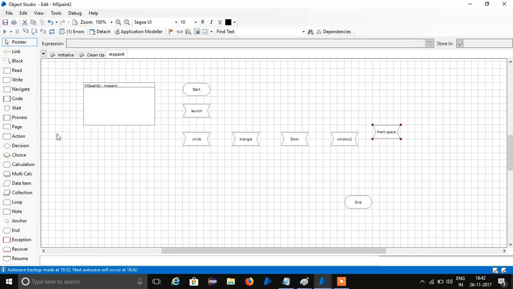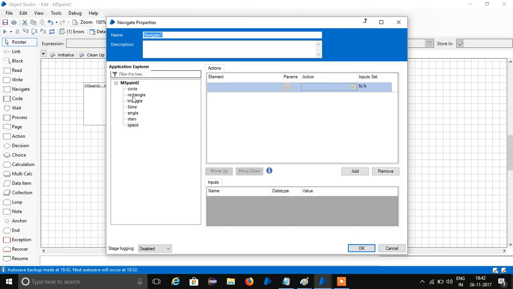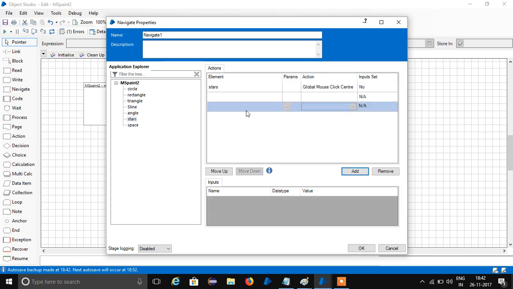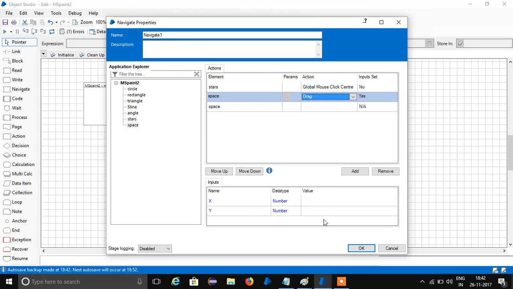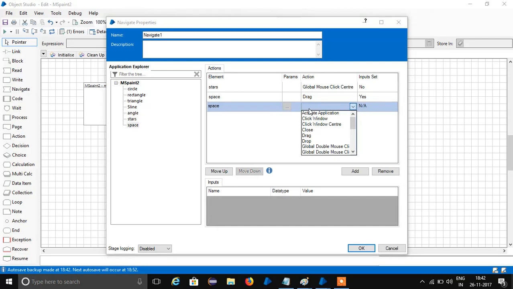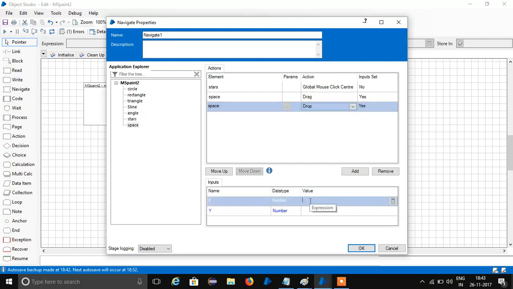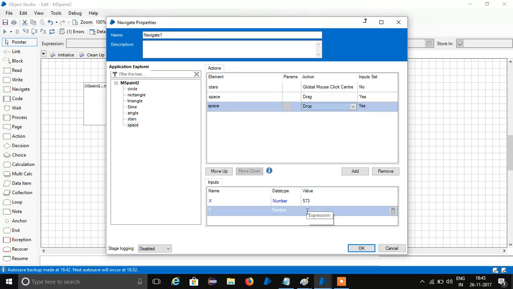Click OK. I have to select one more navigate stage for stars. Click on star, drag here, global mouse click center, add two items, drag the space here and here. Drag here, I get the coordinates 516 and 64. Drop, 573 and 103.